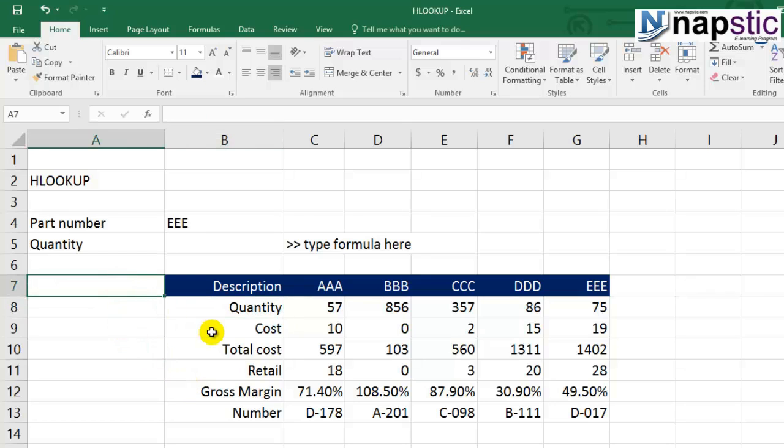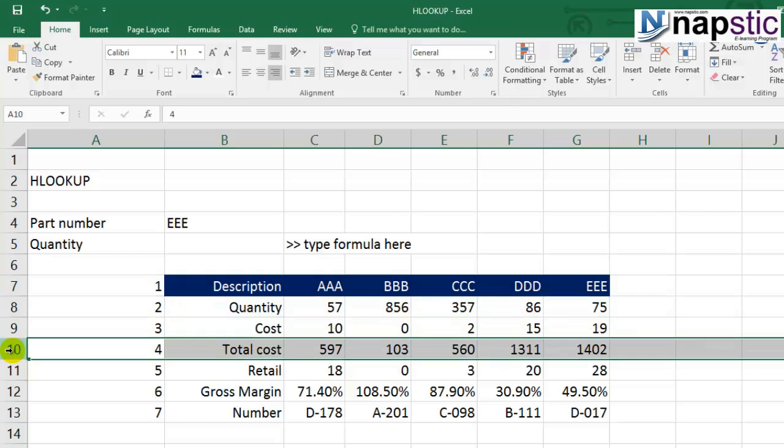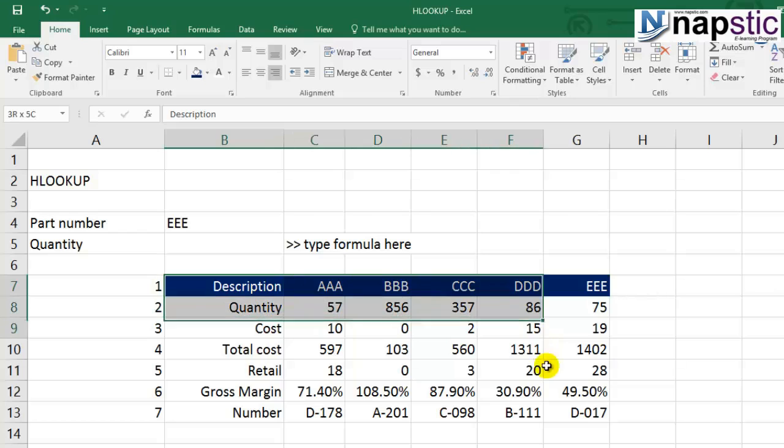This is our row number 1. This is 2, 3, 4, 5, 6, 7. Okay, so these are row numbers. It's better if you specify the row numbers because it will be very easy for you to then locate your data. For example, instead of quantity, if you want to find out the cost, the row it belongs to is row number 3, correct? And this is going to be our data set from here till here.